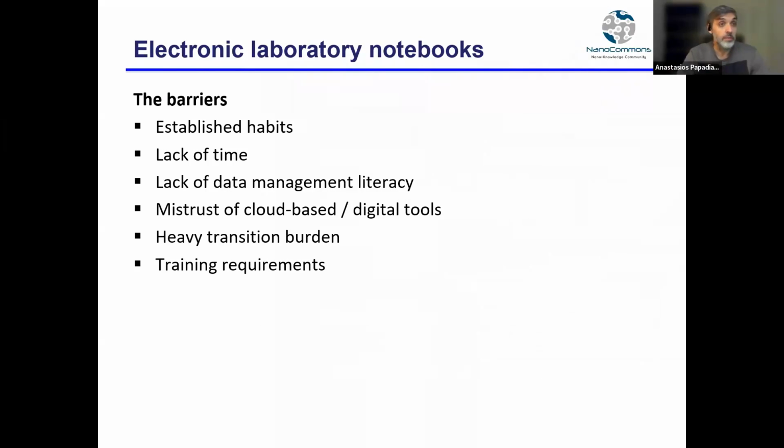The barriers, though, to actually integrating ELNs in everyday experimental practice is the established habits of everyone. Like you see, it's a new tool. You feel more comfortable using, let's say, a paper notebook, your USB stick, etc. Then there's the lack of time for integration, because we have to be honest and say that when you start integrating something like this into everyday scientific practice, by default, you will need a substantial amount of time to transfer everything from offline to online.